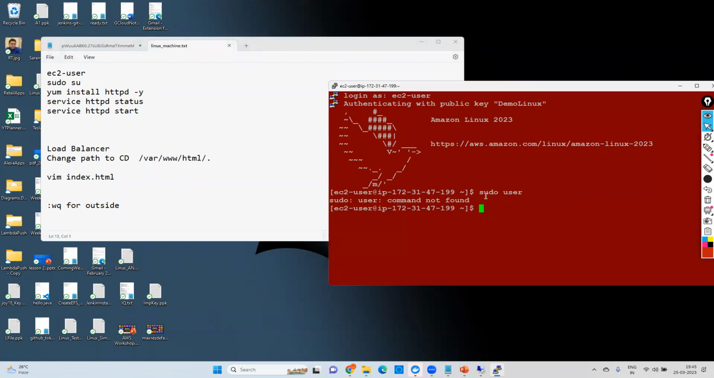Sudo user means that I want to convert to super user, sudo su. After that, I want to install httpd. You might ask me, what is httpd -y? So if you're writing this, yum is a package manager and you are doing the installation here. And which package do you want to install? httpd you want to install.